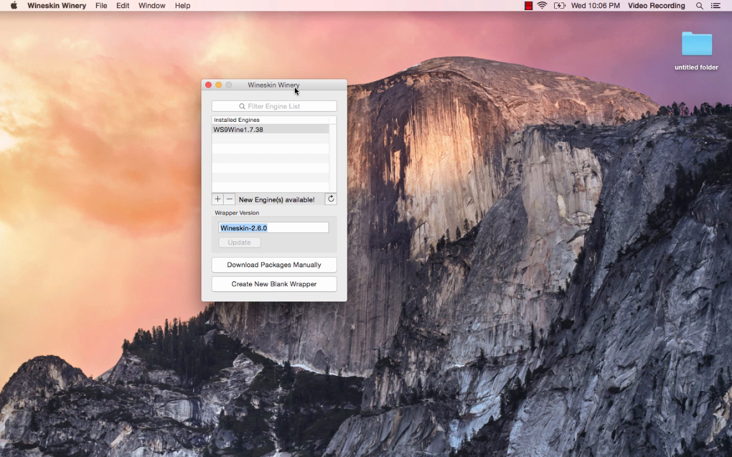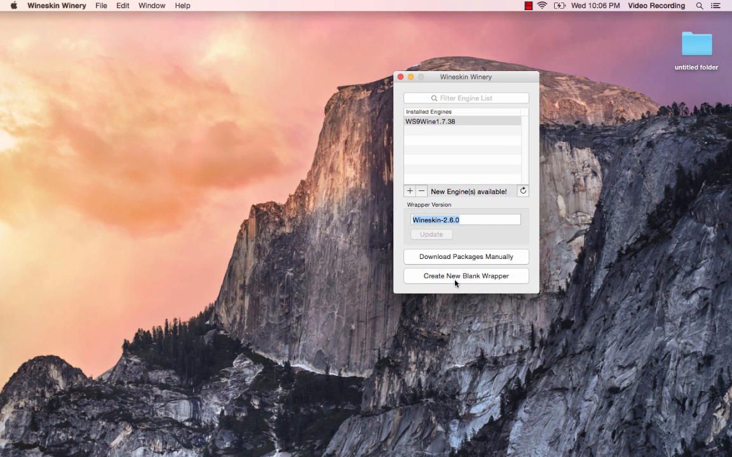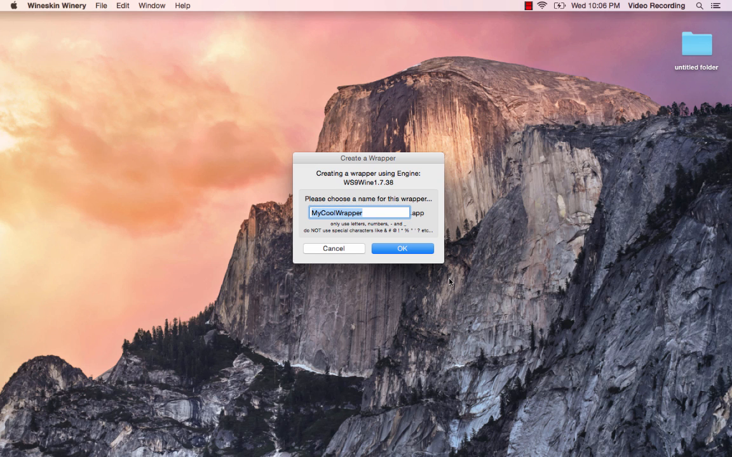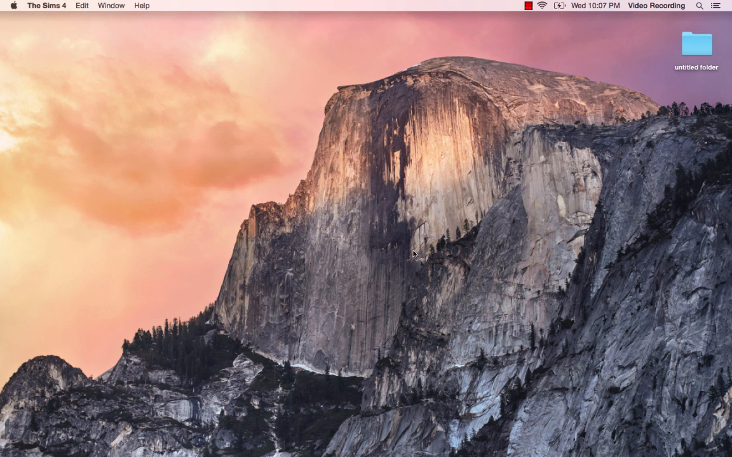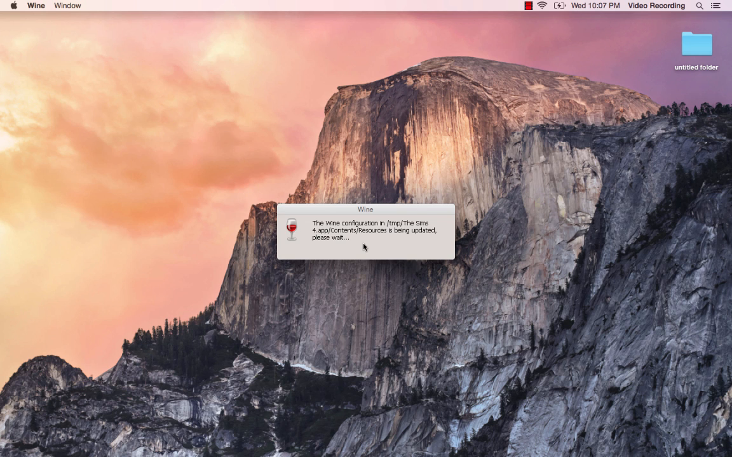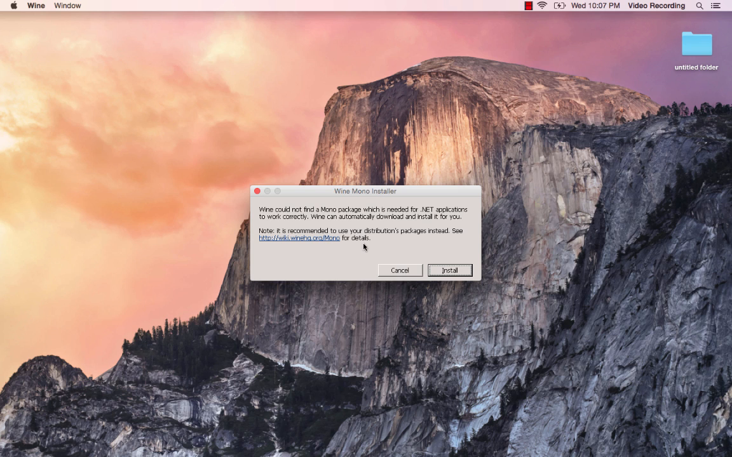To port The Sims 4, we have to create a new blank wrapper, so you press that, and then you're going to name it clearly The Sims 4. Press OK. Now some software is going to have to install. While this is building, it's going to realize that you're short software, so some software is going to install. Some little pop-ups are going to pop up here shortly. It should be popping up now. Okay, so the first one's going to pop up.